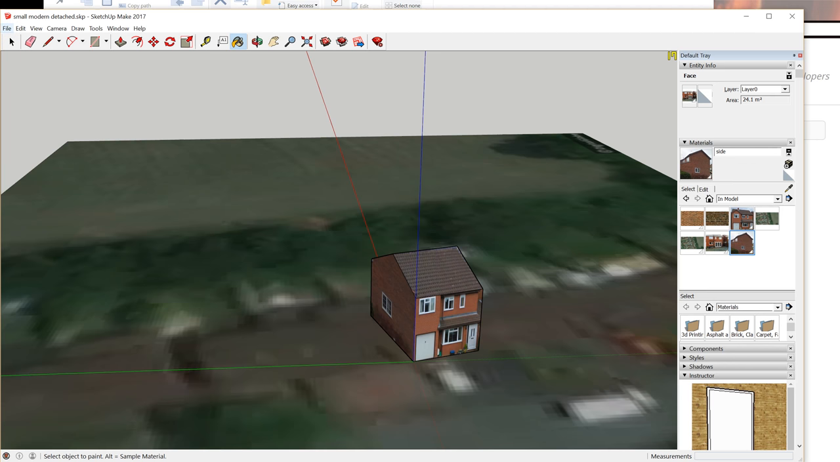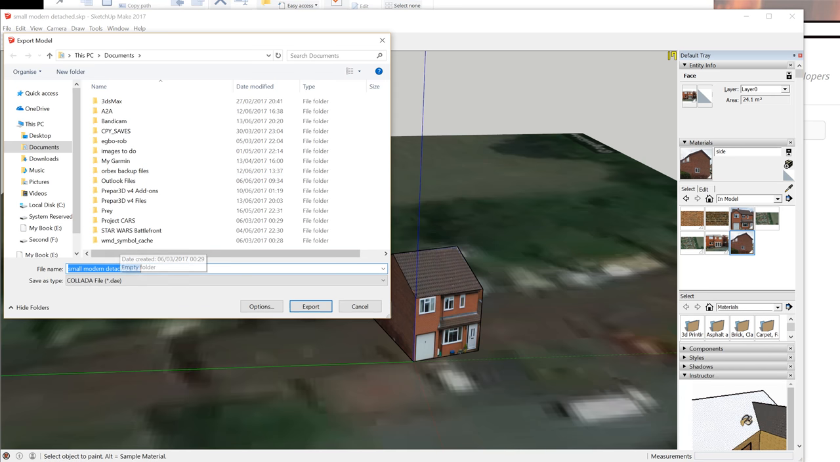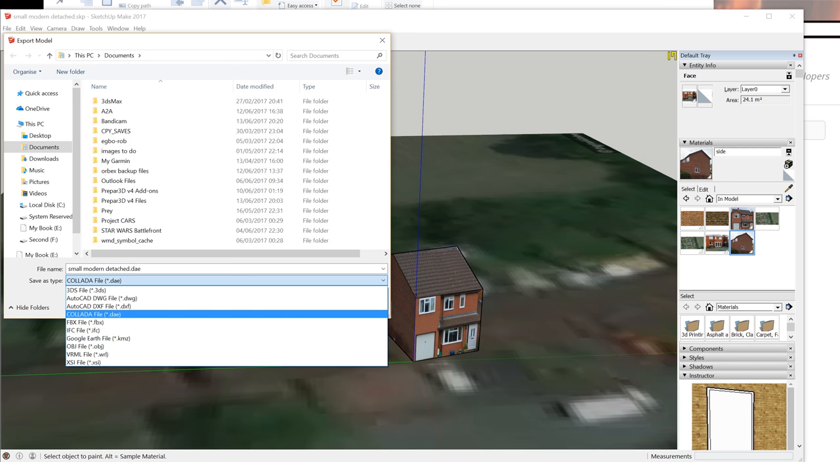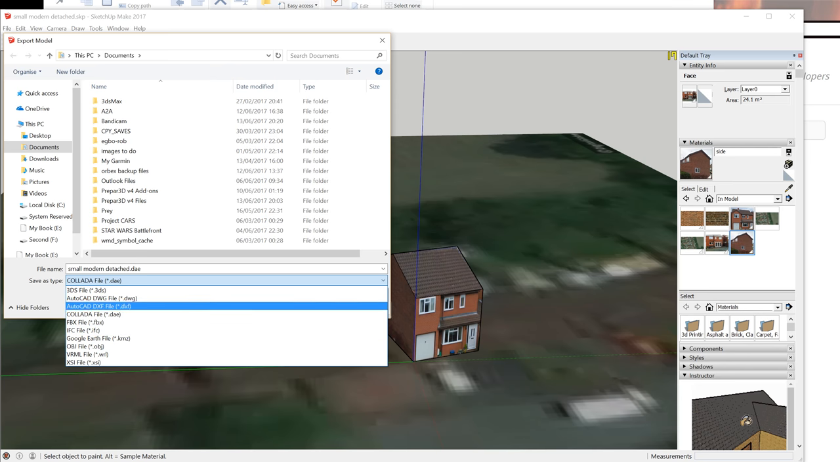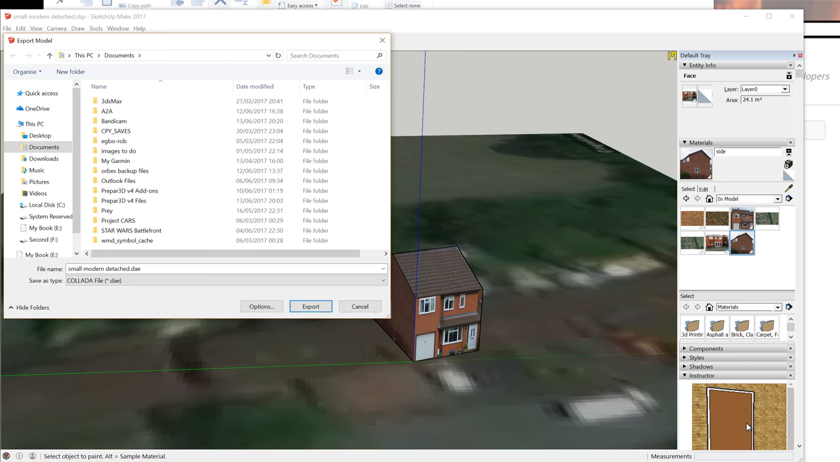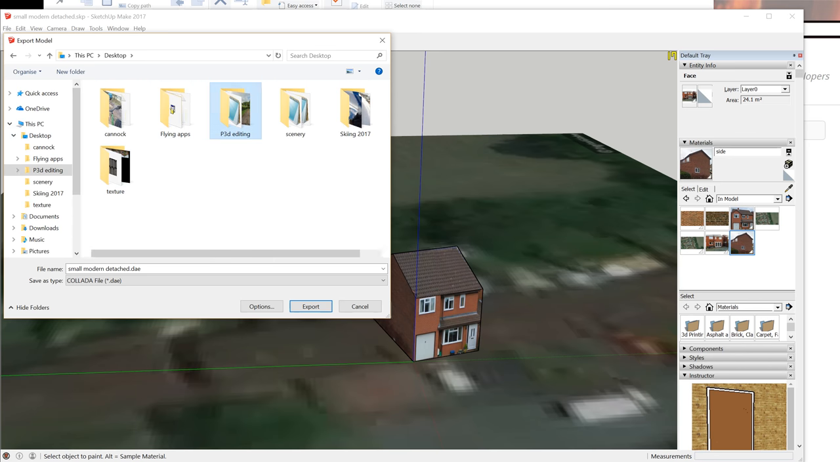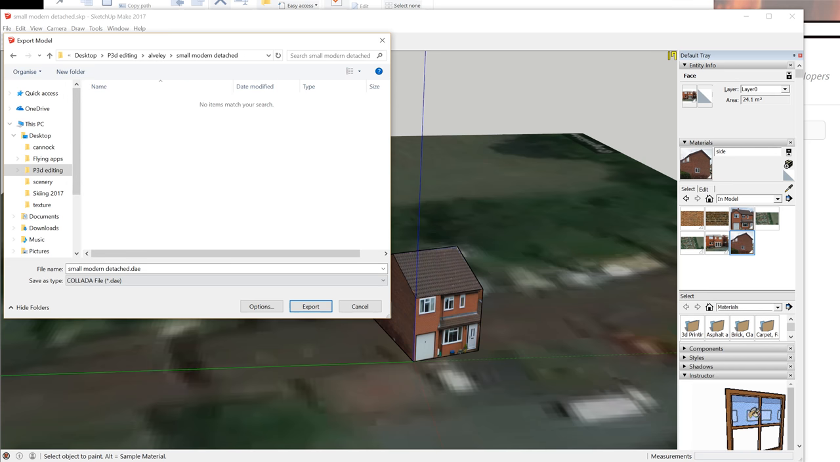And then what you need to do is file, export 3D model, and you're going to export it to this DAE, this Collada, I don't know, whatever you call it. There's all these others, OBJs and things, which I think you can use possibly, I don't know. But anyway, I was watching the video of the guy who developed the software, and he said export it to this. So I am going to copy what he says, because if he made it, he knows the best way about these things. And I want to put it onto my desktop again. And it's in there, and we called it small modern detached, didn't we? There, and export.